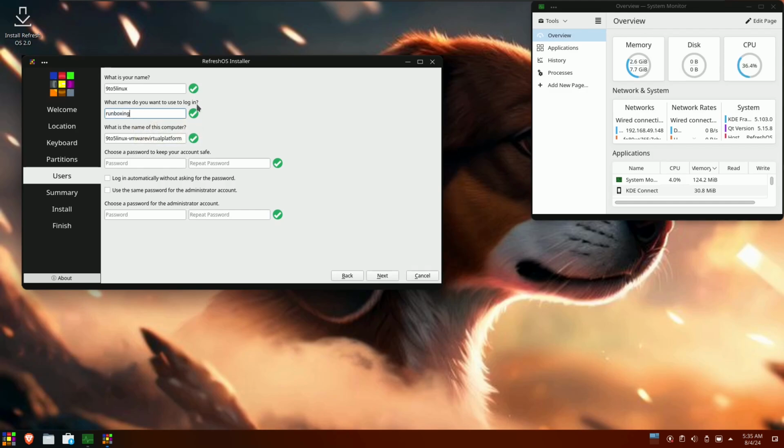Unboxing. So we have the tick sign here. What is the name of this computer? I'm going to keep it like this. And next you need to choose a password to keep your account safe. I'm choosing a simple password for the sake of the video. Try to save your password in a note-taking app and you should be good. If you forget it, you won't be able to log in, so you need to have a password. Always give the password a bit stronger so no one can guess.